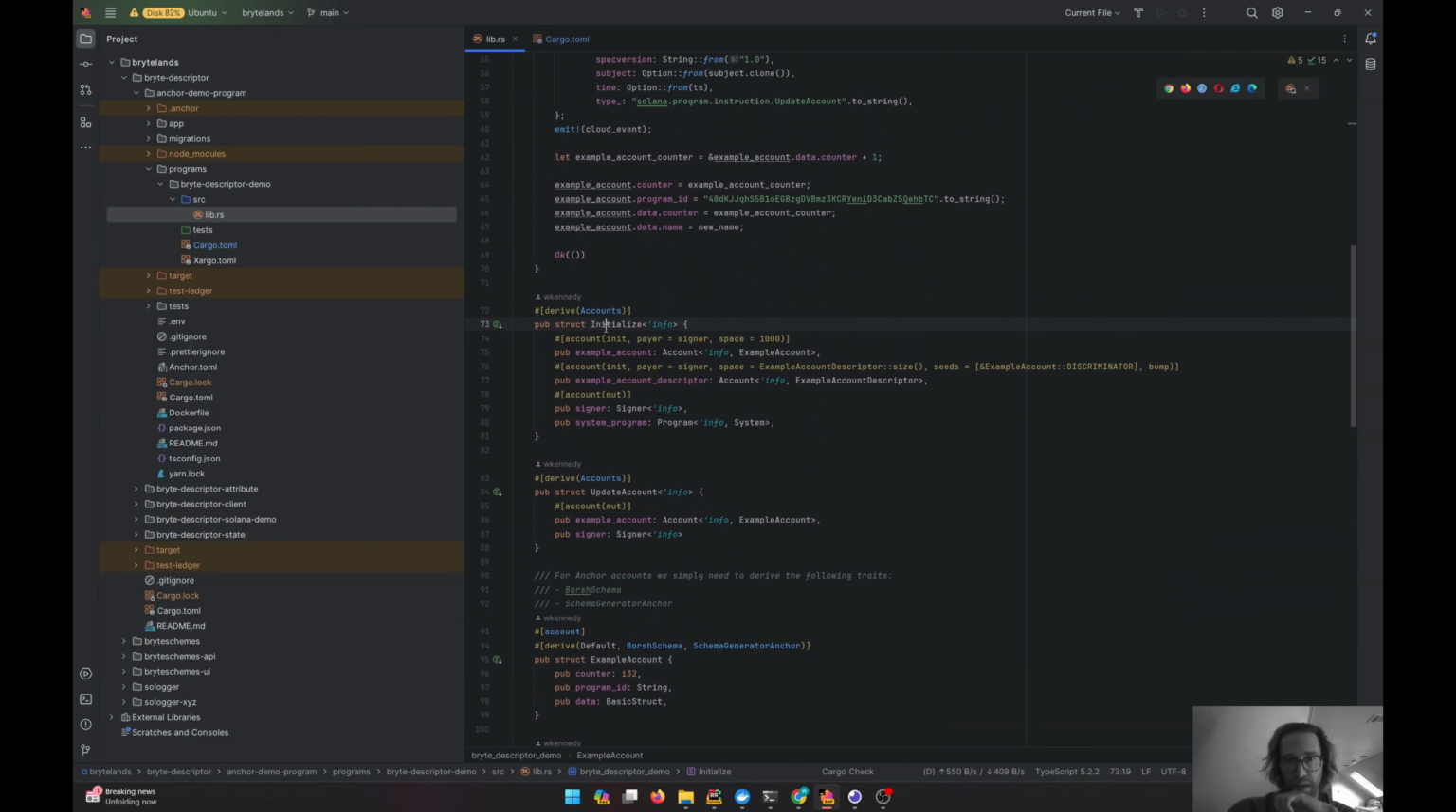So if we take a look at initialize, here we have our example account that we want to init, and we have the example account descriptor. So this was automatically generated by the schema generate anchor macro, and we're setting the space to size, which is the size of the example account Borsh schema, and the seed is the example account discriminator, and this is how BryteSchemes looks up the descriptor account in order to retrieve the schema and do the deserialization.